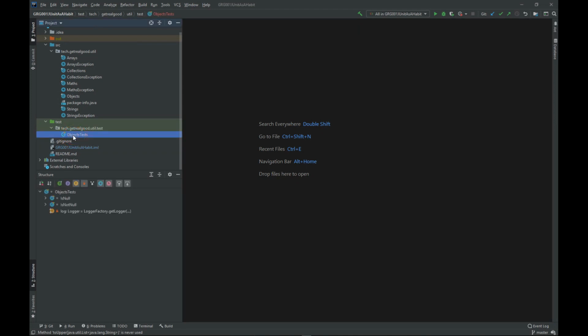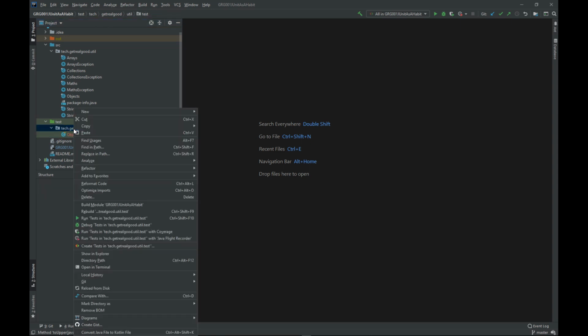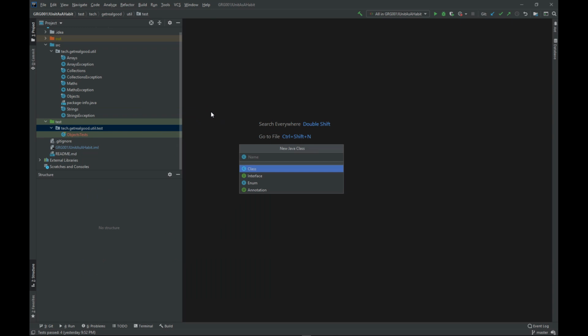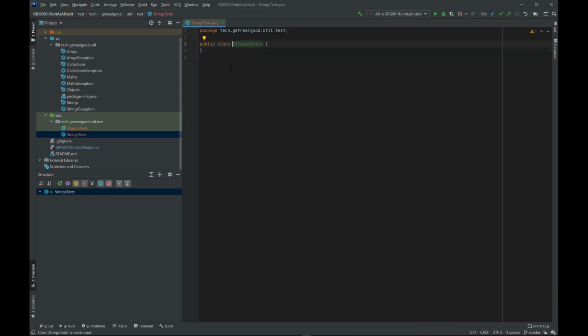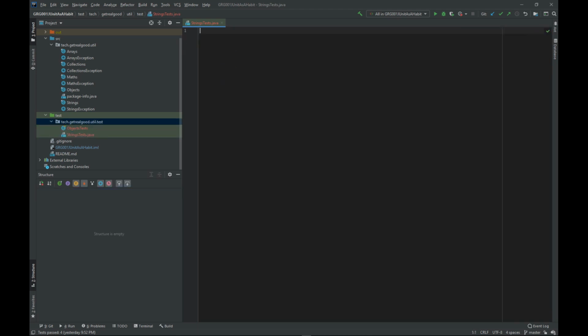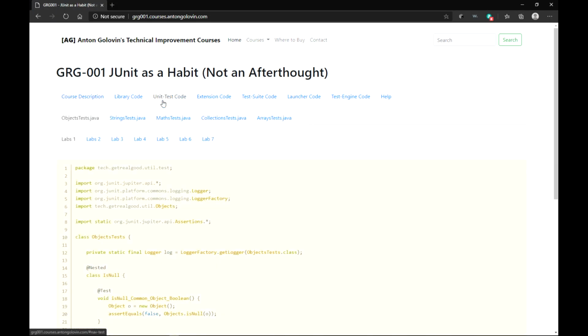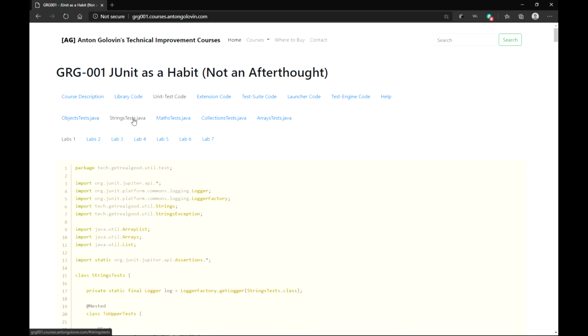So having completed our objects tests review, we are going to proceed to the next test class, which is going to be strings tests. In fact, let us create this Java class in our test package now. Alright, now let us select everything that's currently in there, let us delete it, let us switch to the project's website, and let us go to unit test code, string tests Java Lab 1.